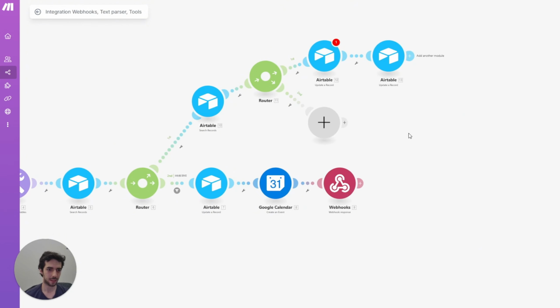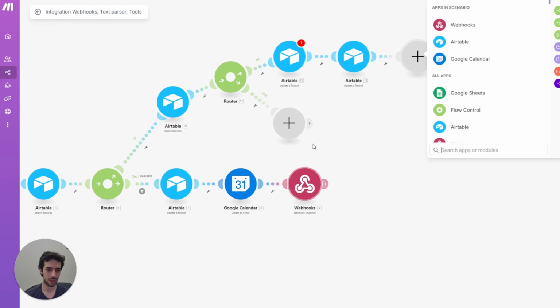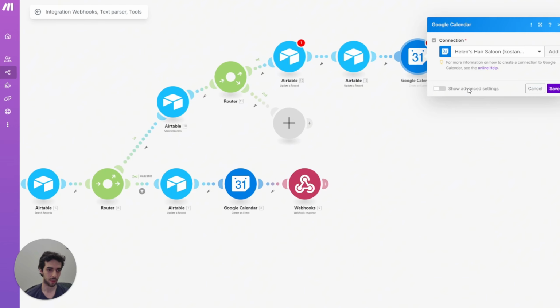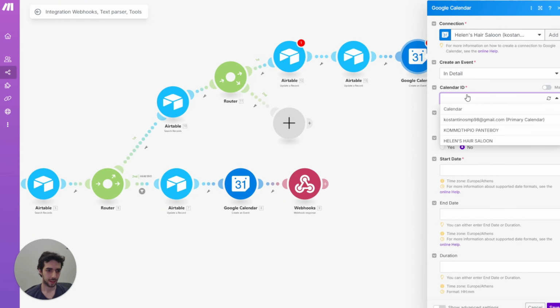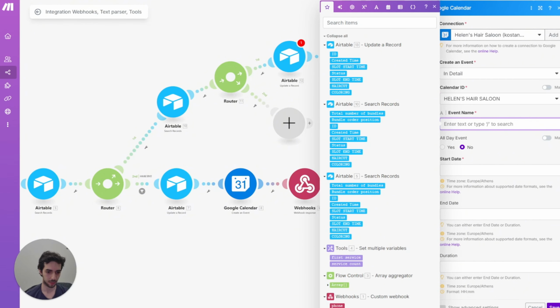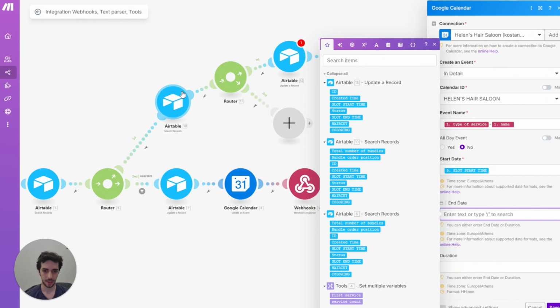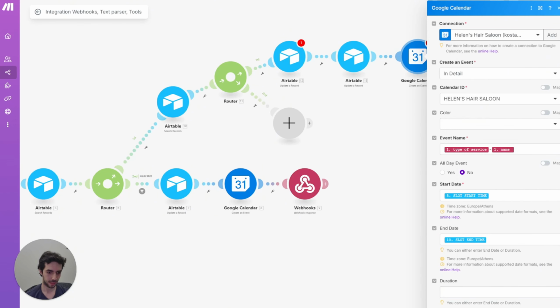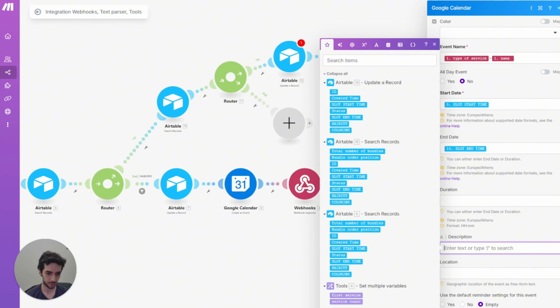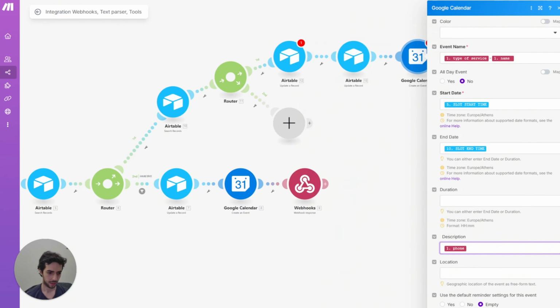Fantastic. And that's it. Again, we want a Google Calendar and a webhook. So we're going to be creating events. Calendar ID, connect your calendar. Event name, you want the type of service, followed by the name. Slot start date, the overall appointment slot starts here, module 5. So slot start time, and finishes here, slot end time of module 10. Again, we'll include the number in the description for emergencies, phone, and that's it.